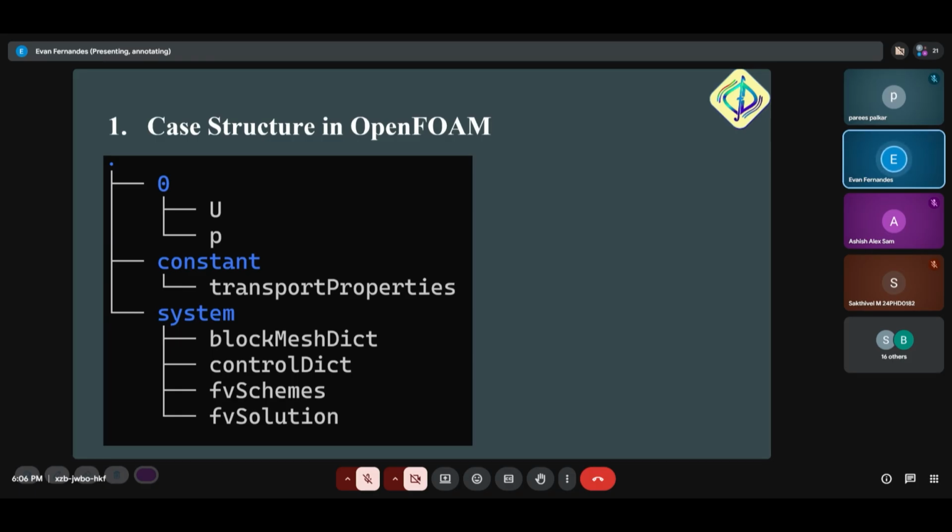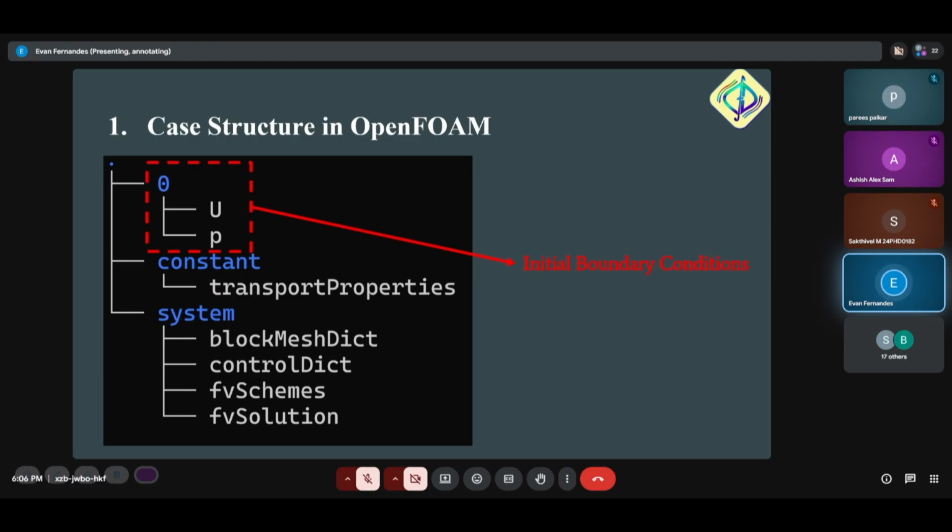So just briefly to touch upon this, we have the zero folder. That is where you would specify your initial and boundary conditions. In this case, we have the icoFoam directory, so we just have velocity and pressure. For turbulence modeling, you might have additional parameters or additional files as well. But in this case, it's pretty simple for the icoFoam case.